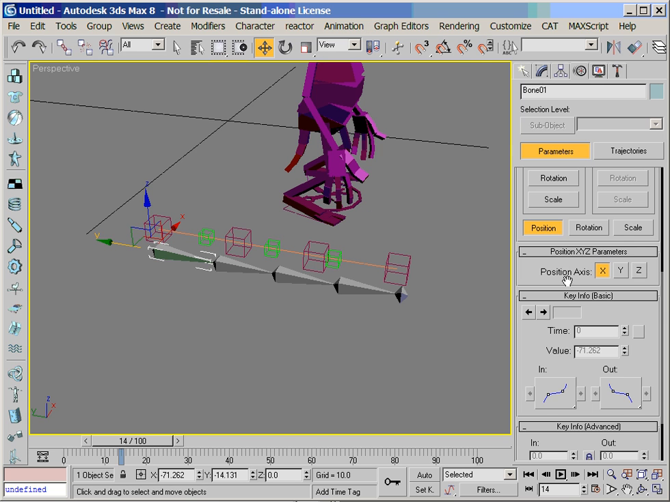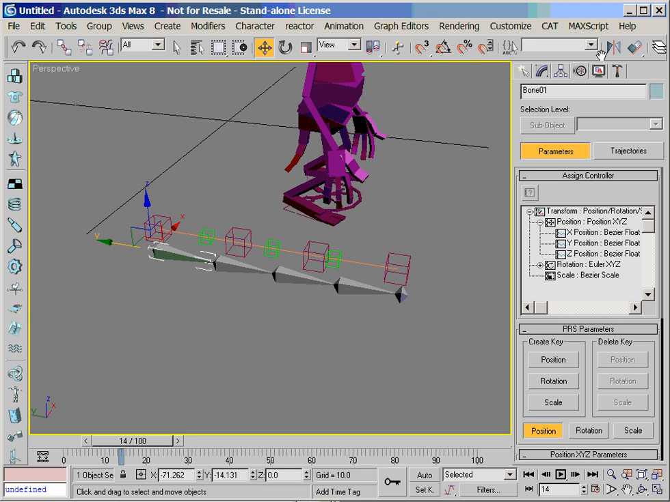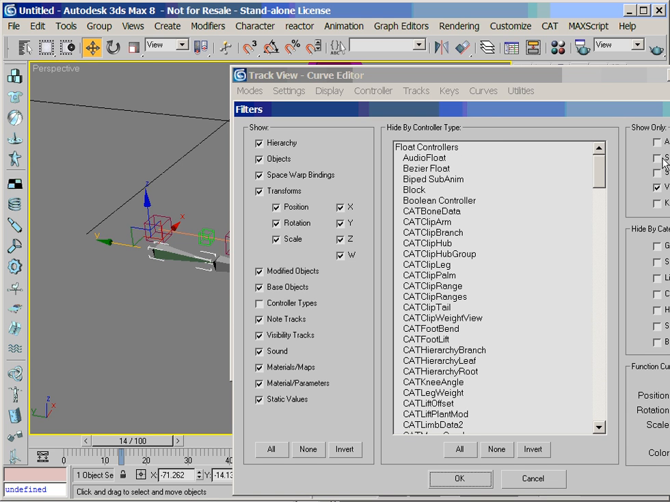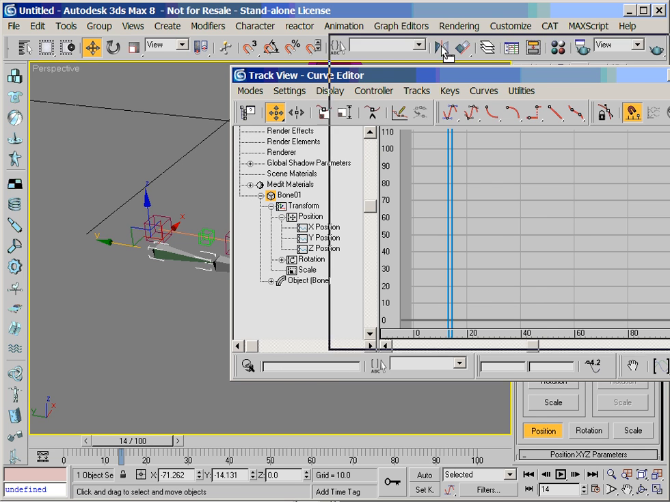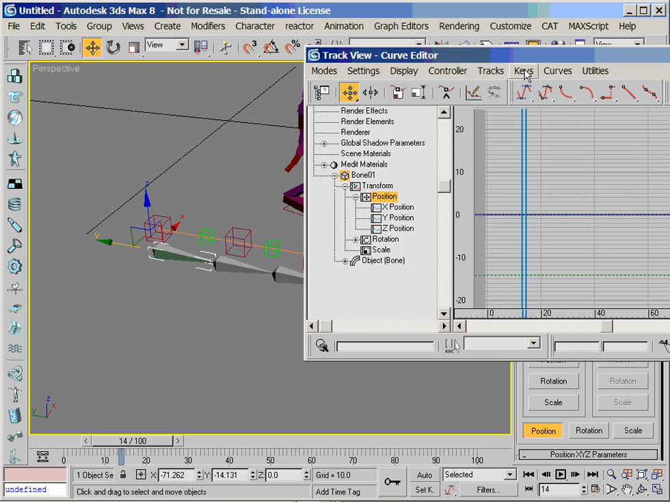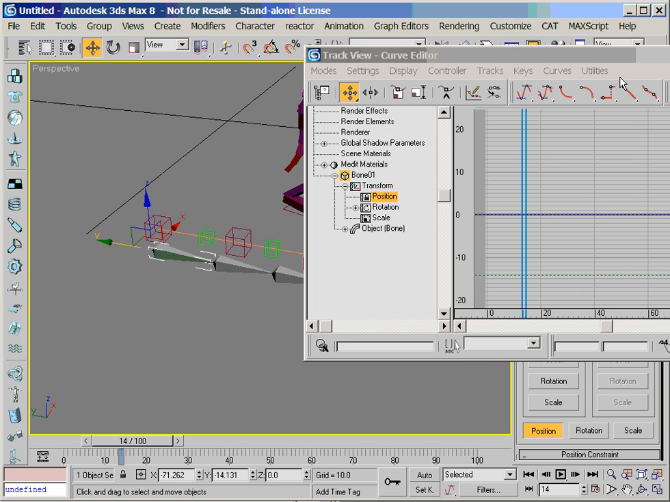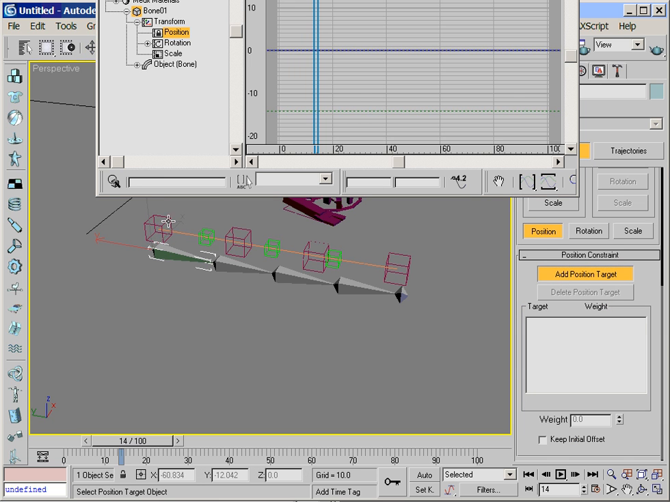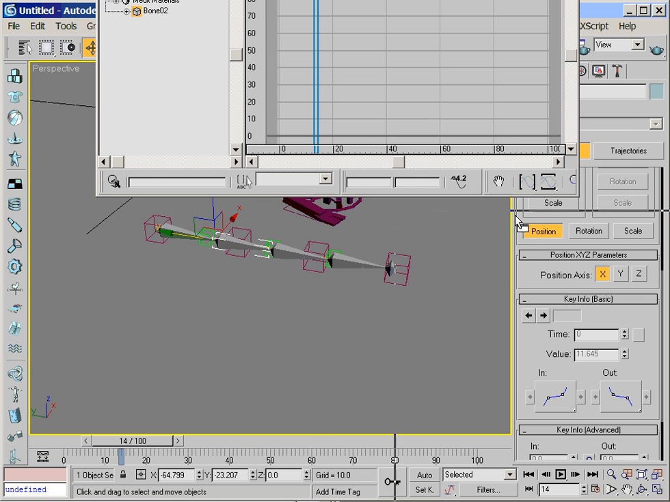So let's start by opening up the curve editor. On this guy, I'm kind of old school. I tend to always use the menus, the curve editor, to assign controllers rather than these things. So I'm going to assign a position constraint, and in the user interface we're going to add the first point on that spline as our position object, and then we're going to select this guy and do a similar thing. Assign controller, position constraint.